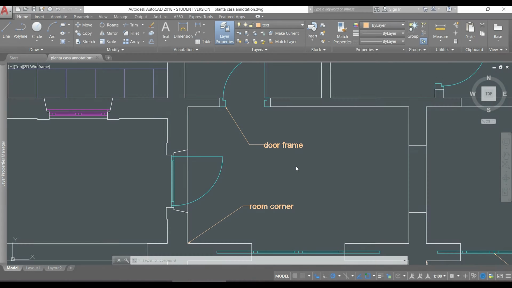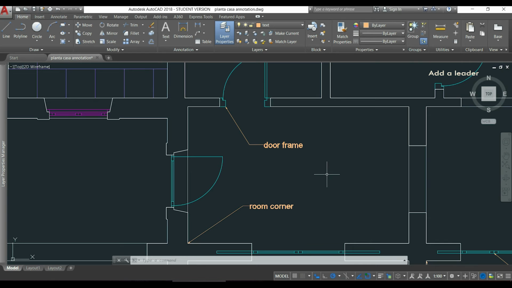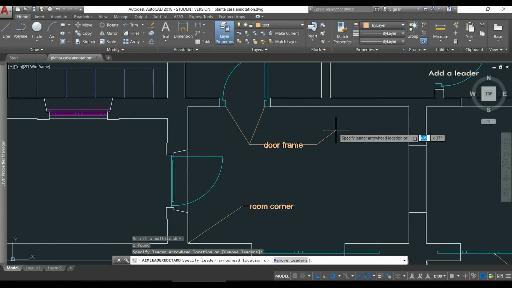In the next part, I will show you more options for the multileaders. I'm going to click this arrow again, and now if I click Add Leader, I will basically add another arrow for a label. So I select the multileader, and then I will click here to indicate it's also a door frame. Now I can press Escape.